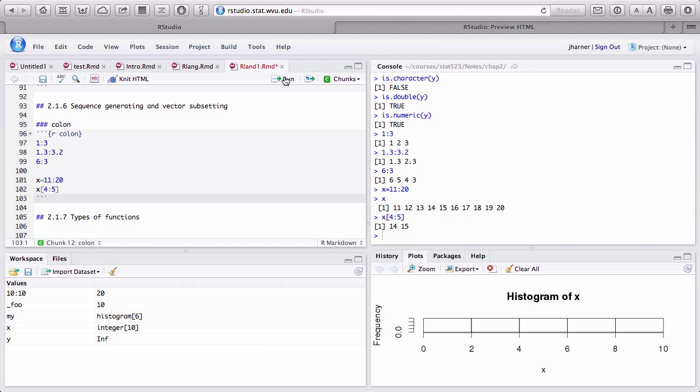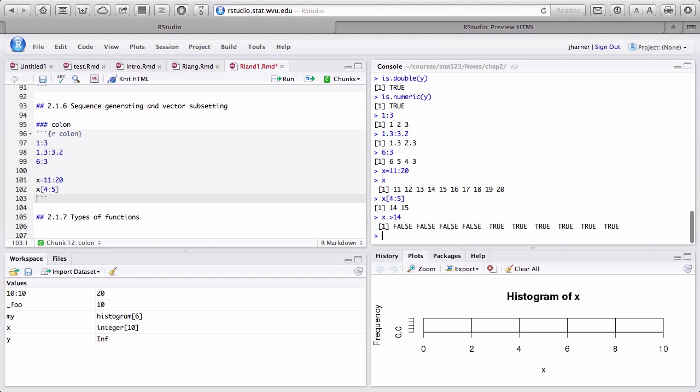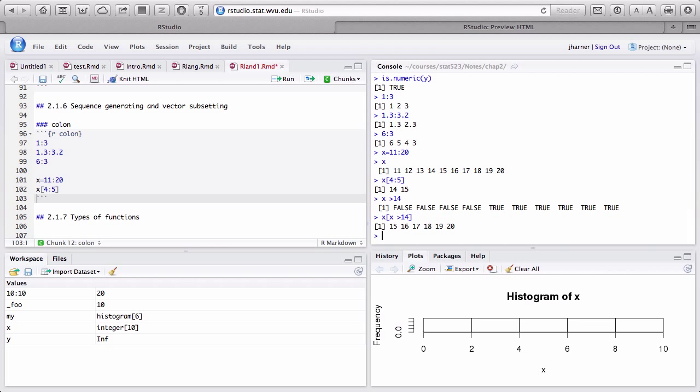I may say I want x greater than 14, and it would subset. So if I say, for example, x greater than 14, and then I could say x. So what did it do? You see what I did here was I'm picking out all the elements of x that have a value greater than 14. So when I evaluate how I pick the elements, it could be a fairly sophisticated type of argument. Does that make sense, that last thing I did?